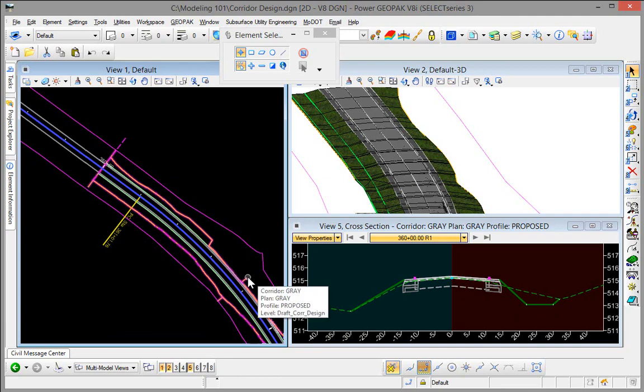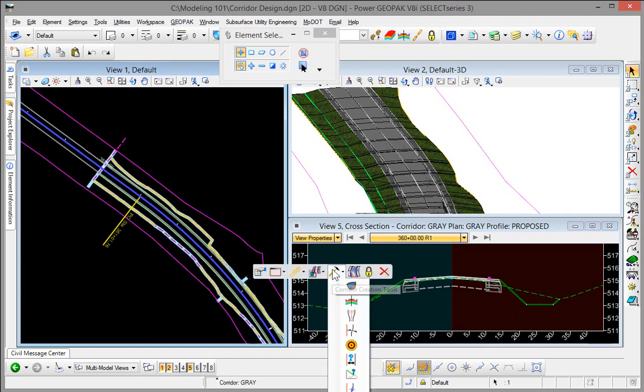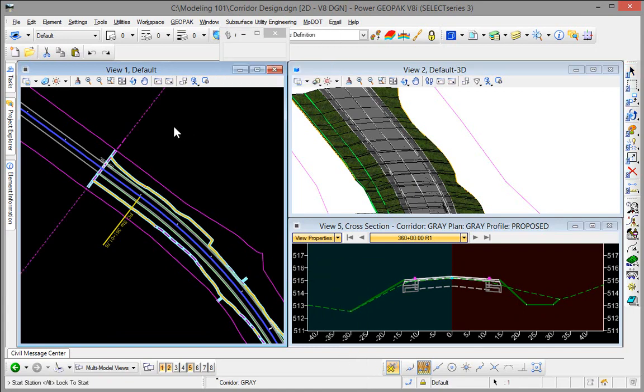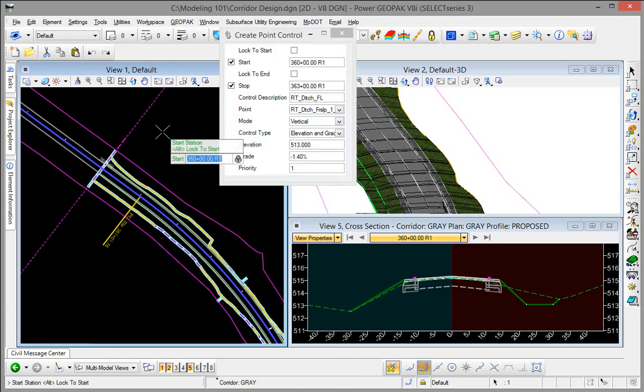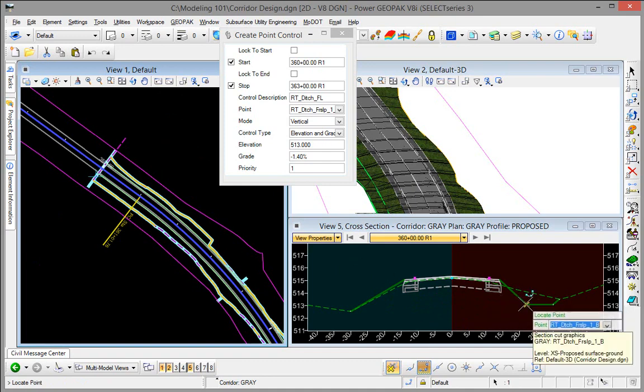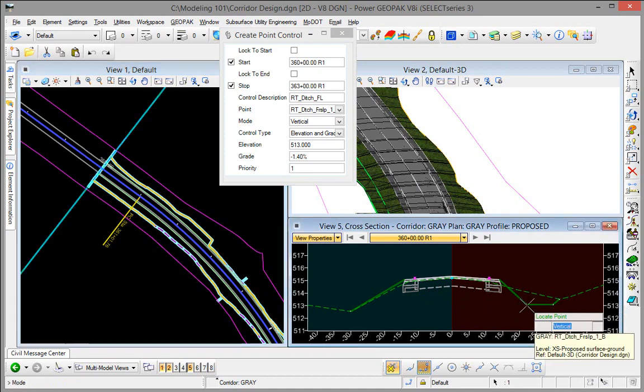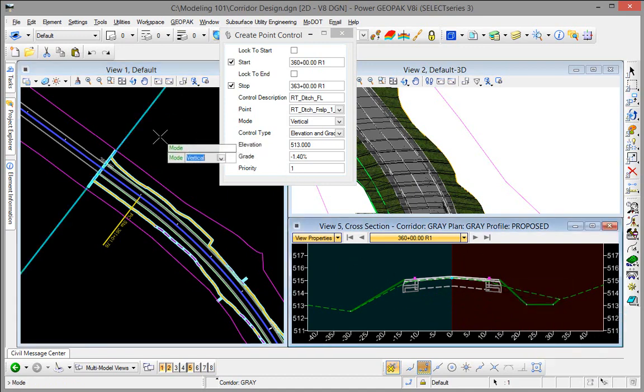To start, I would select my corridor, go over to my corridor tools, and choose to create a point control. And the first thing I do is I give it a station range, so we're going to be from 360 to 363. We're going to give it a description, right ditch flow line, and then we tell it what point we want to control. I can simply pick that right here in my dynamic cross-section view if I want to. So as I hover over that, it'll populate that. And then we tell it what we want to control.